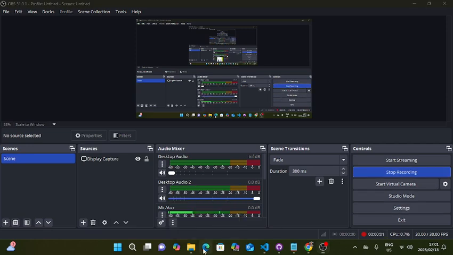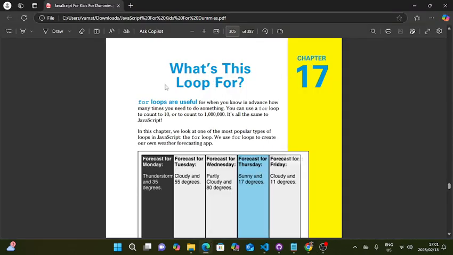Good day. Today we're going to be discussing loops. So, what's this loop for? Chapter 17, right?